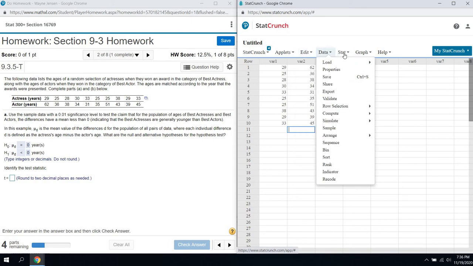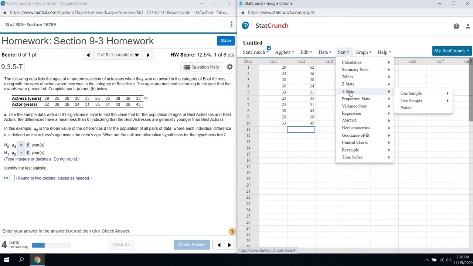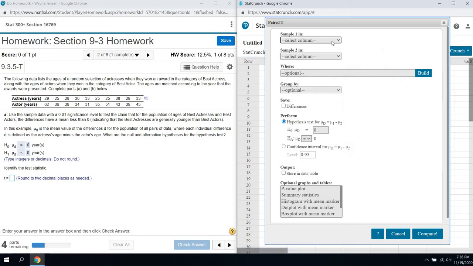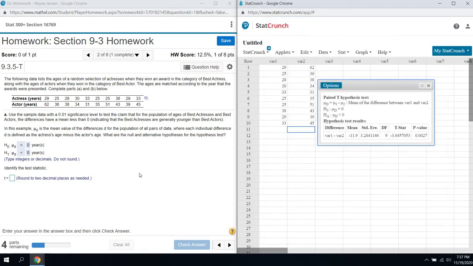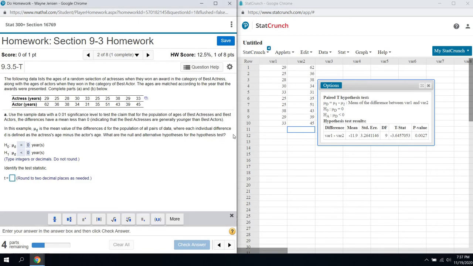So now we're going to go to Stat. We're doing t statistics of paired data, that's paired together. We're going to do column 1 and column 2. Notice it's selecting columns. We're going to leave these the way they are. And remember, mu d is equal to 0, and mu d we need to be less than 0. Perfect. So we're going to hit compute, and we'll have everything that this is asking for. It's asking for the t-score. Do you see where that is? It's right here.